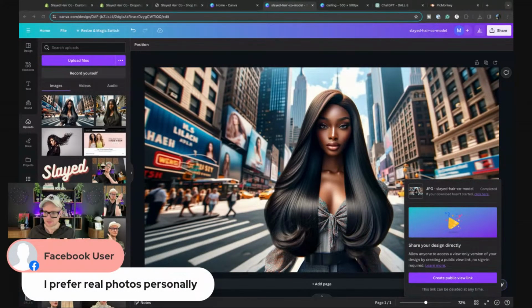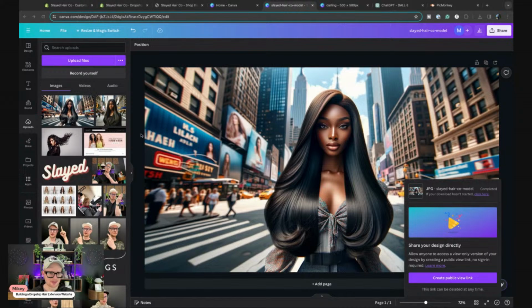See, I prefer real photos personally. Yeah, I do too, honestly. But this is just part of me doing this live. I also want to show you the capabilities and stuff going on with ChatGPT so we can all learn together and see some different styles, right? So nobody's right, nobody's wrong. Everyone's going to have different personal preferences.